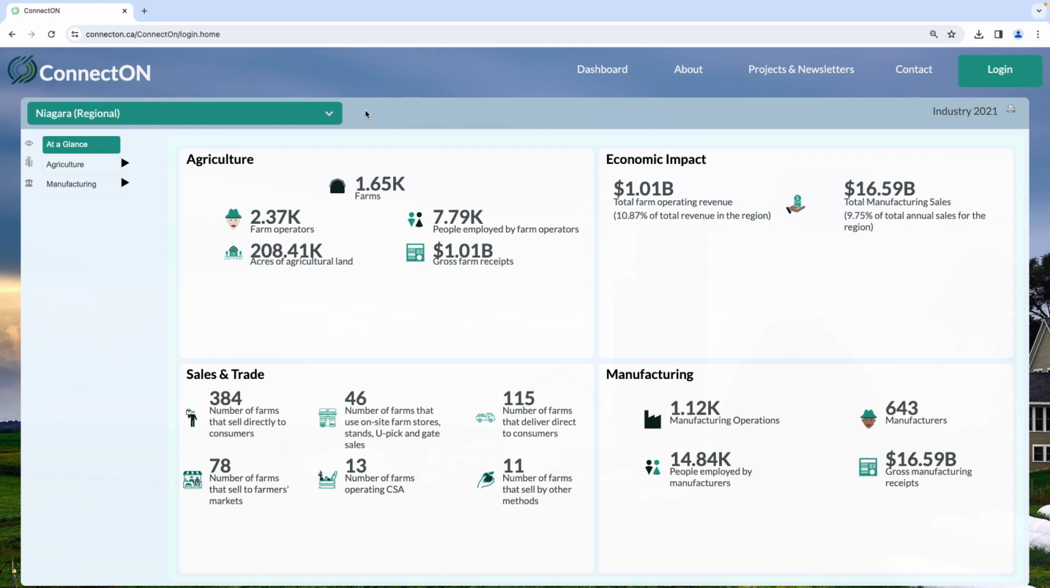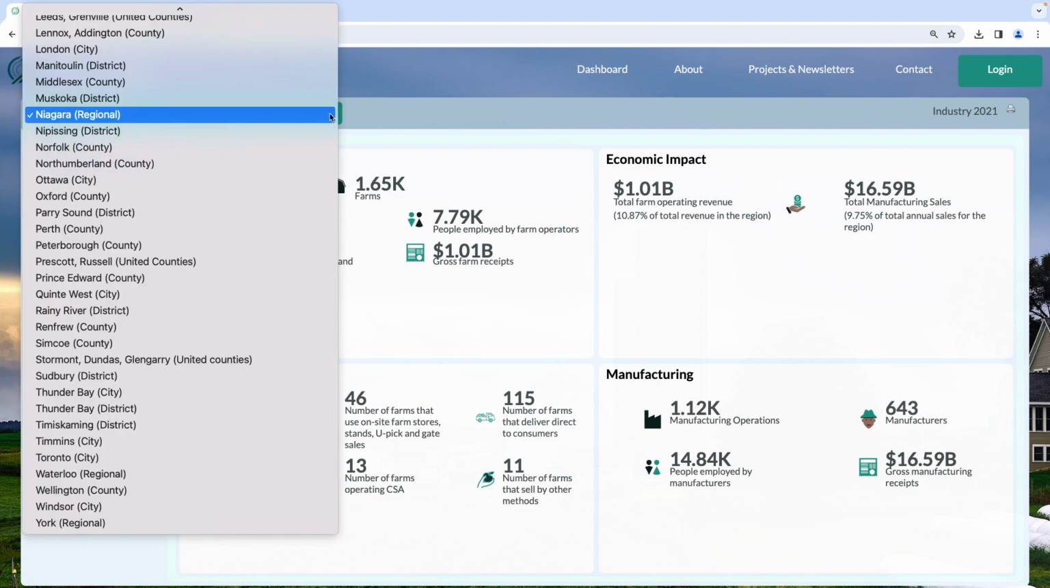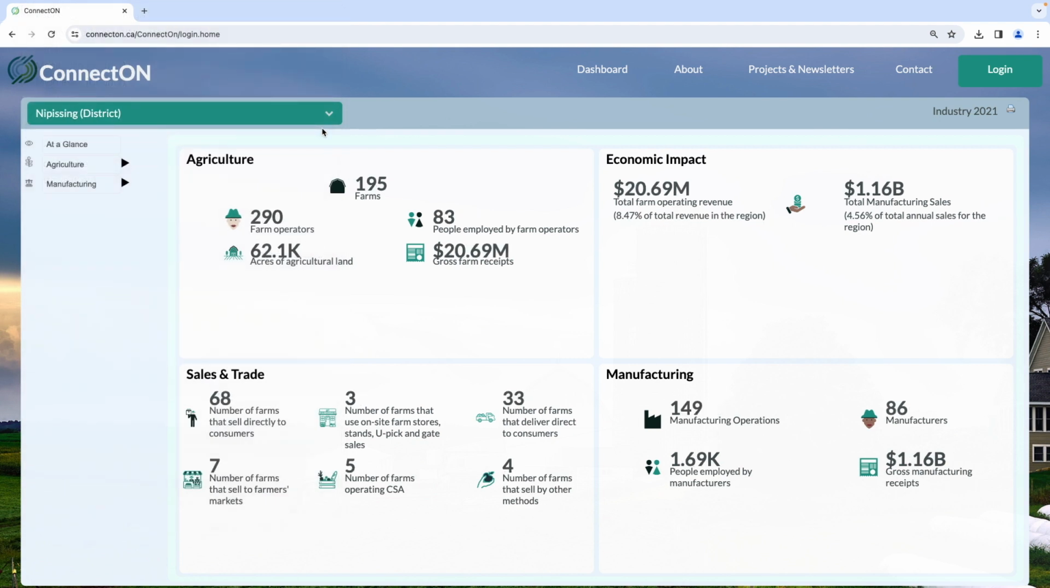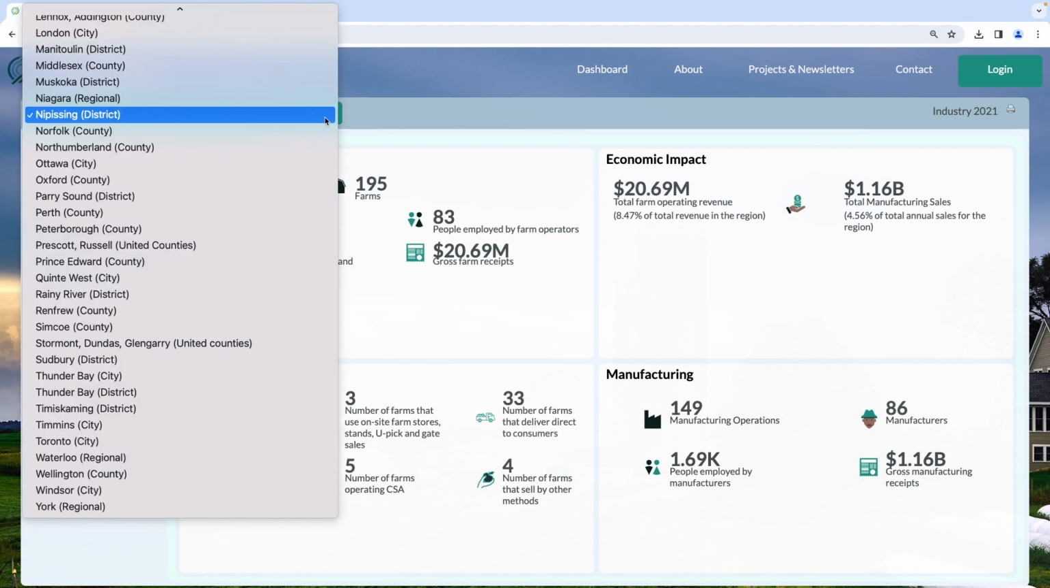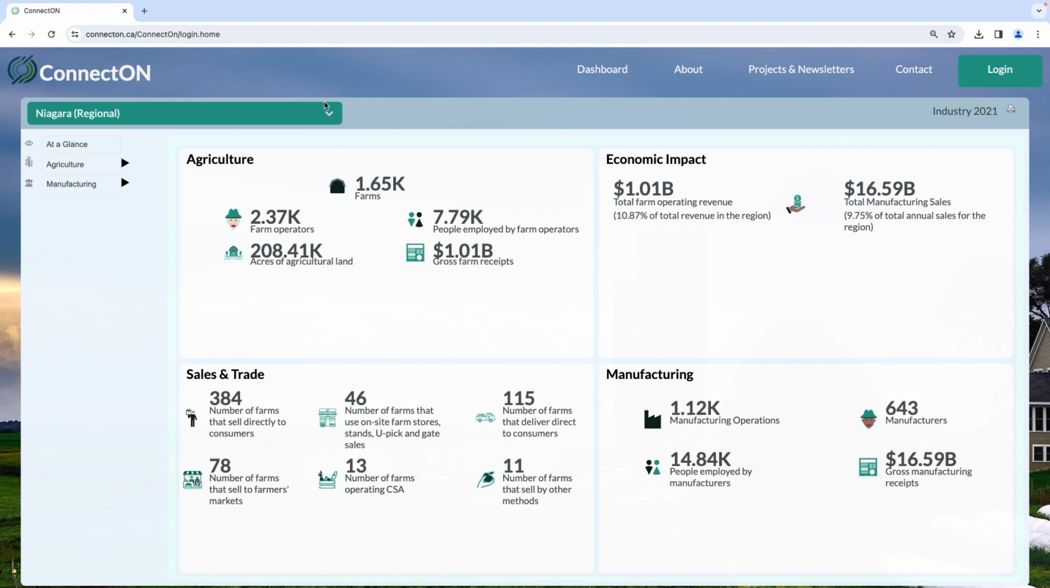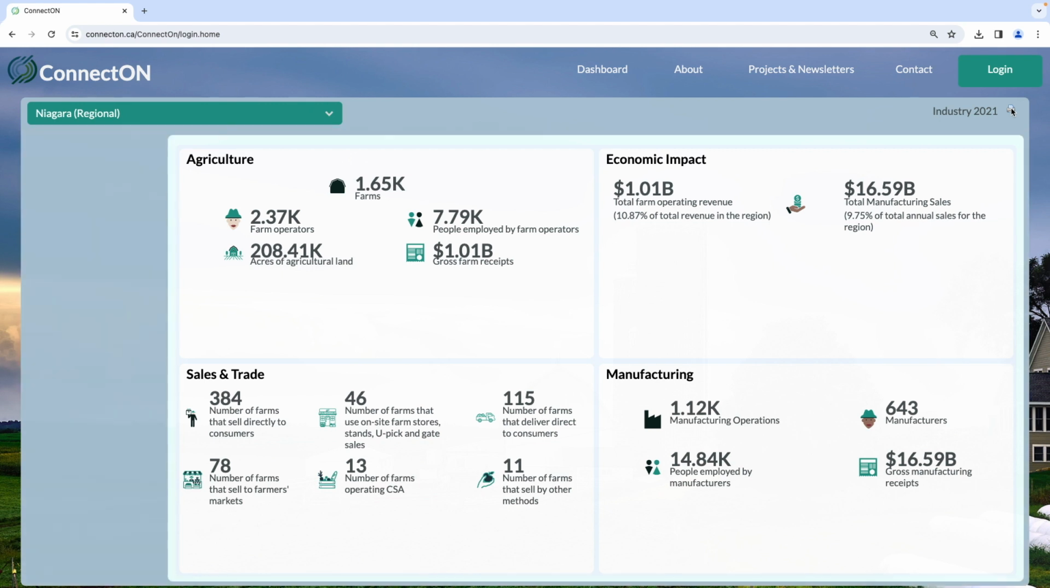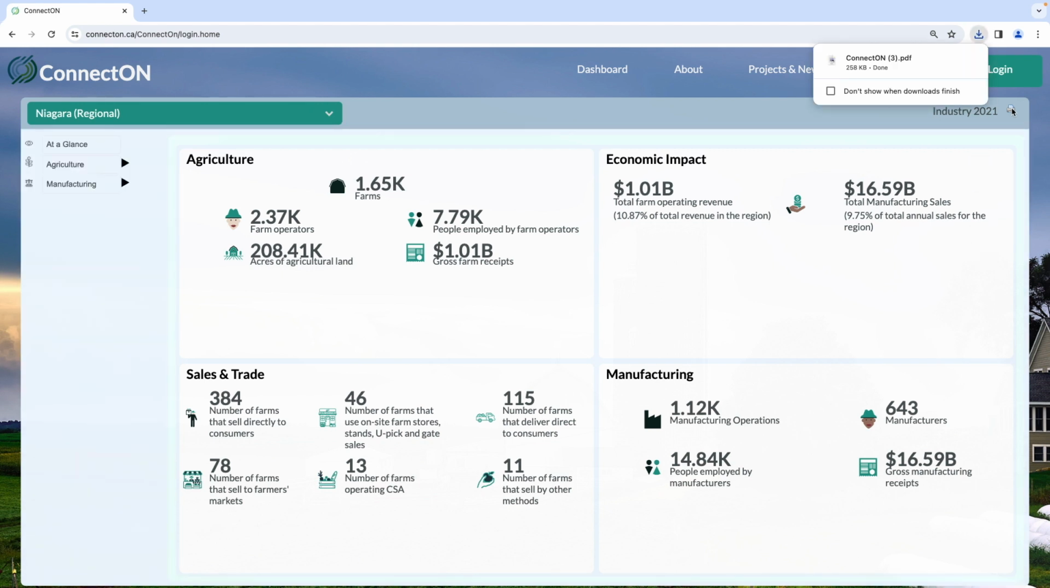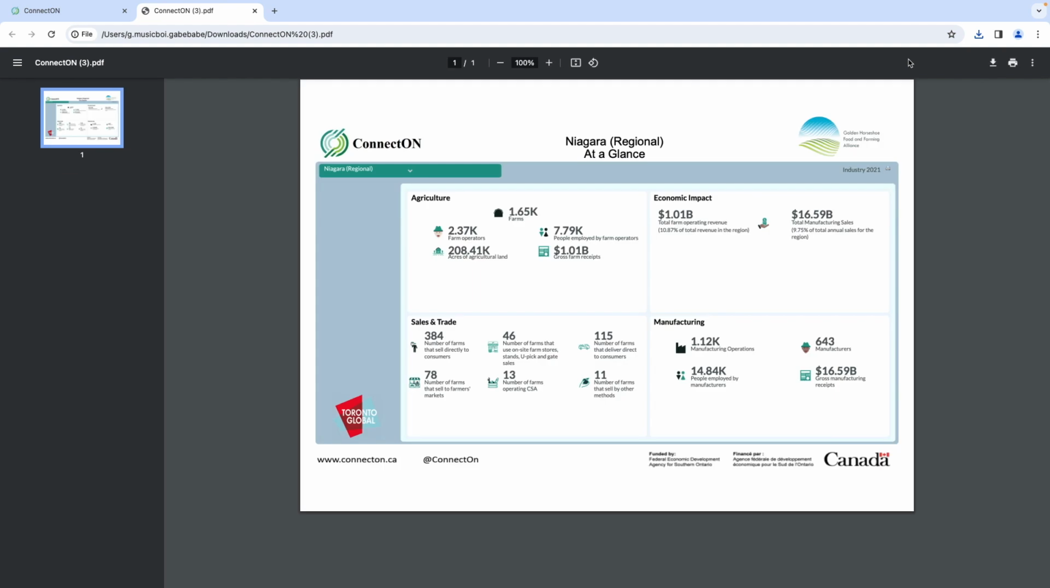Before we look at the agriculture dashboard, I want to note a couple of additional features. The area drop-down menu in the top left-hand corner allows you to change the area being displayed in the dashboard at any time. Simply select an area, and the data will repopulate. In the top right-hand corner, there is a print icon. Click here to download a PDF of the current dashboard page you are viewing. This function is available on every page of the dashboard.